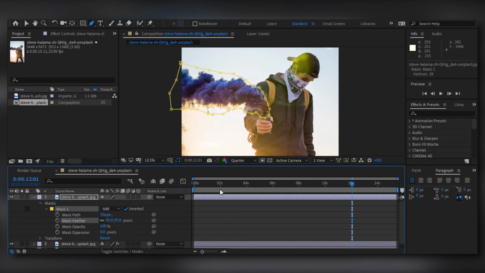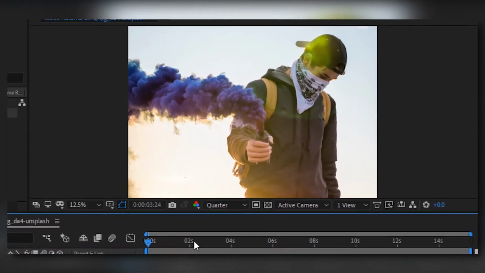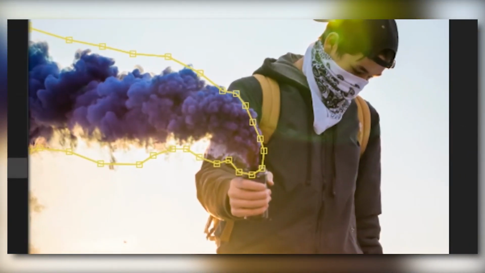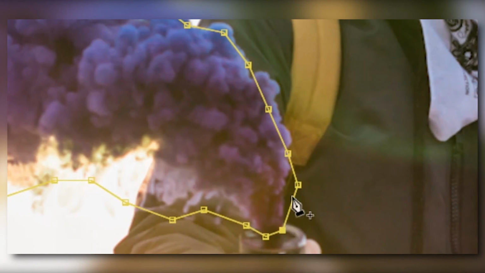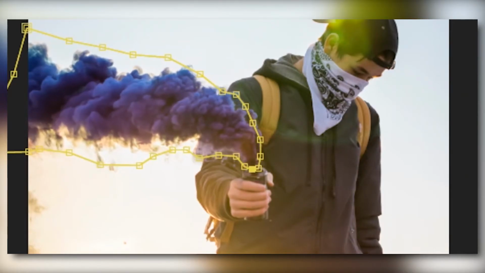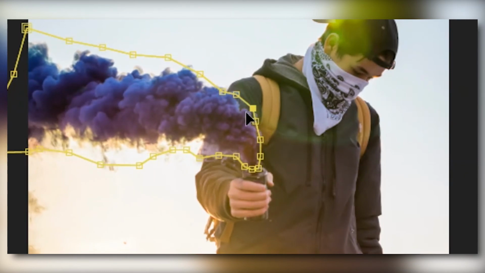And the last thing you can do is find the mistakes in your edit, adjust the mask around somewhere and play with the feather, so you will get a perfect mask where only the smoke is moving and other parts are totally remaining as they are. So that was the video, guys.